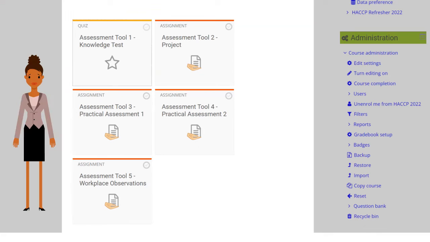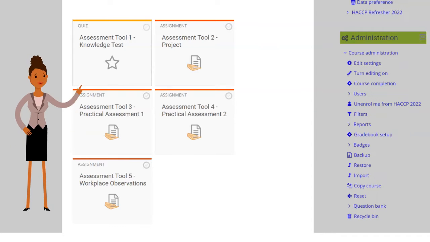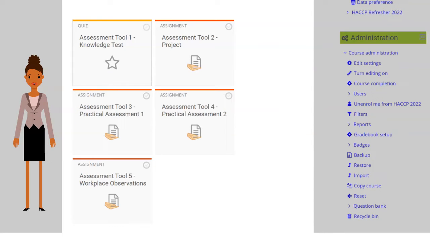You can see here that you have 5 assessment tools to complete. These are made up of a quiz, a project, 2 practicals and a workplace observation. I am going to take a little bit of time now to give you some extra information about each type of assessment. Let's start by clicking on the Assessment Tool 1.